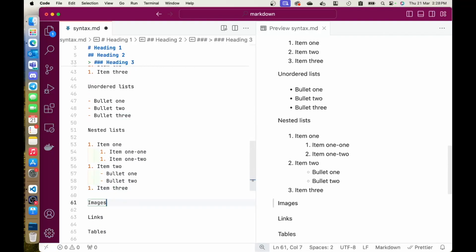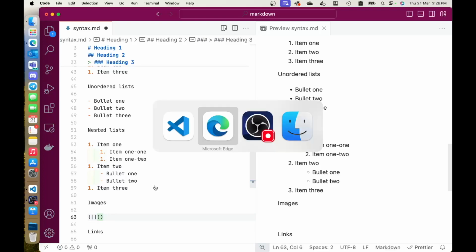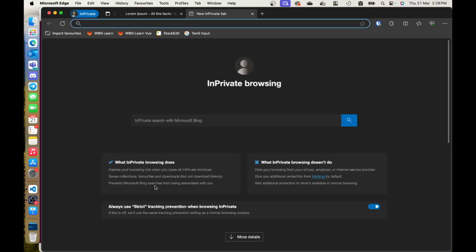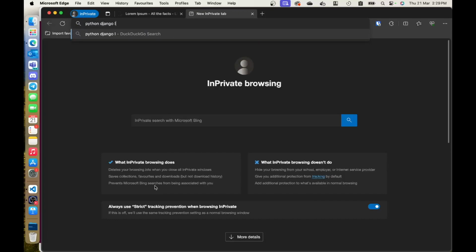Okay, and images. For images, the syntax is exclamation, square braces, then followed by a parenthesis. So let's go ahead. What shall we search for? Let's search for Python triangle.